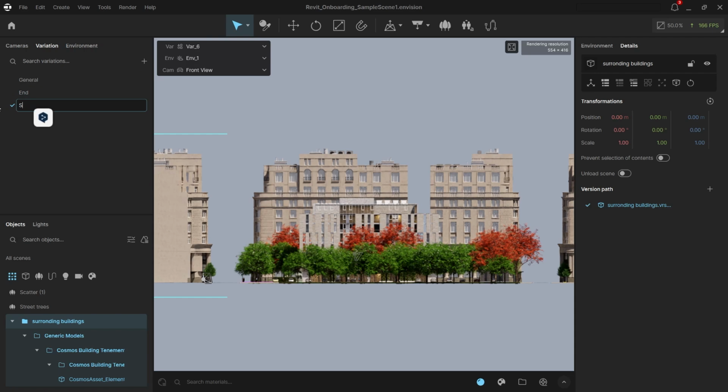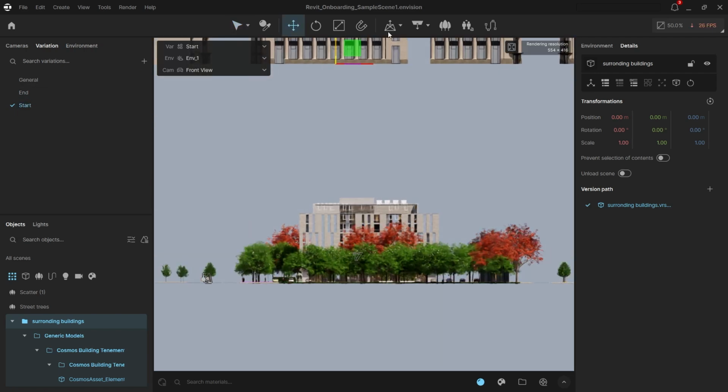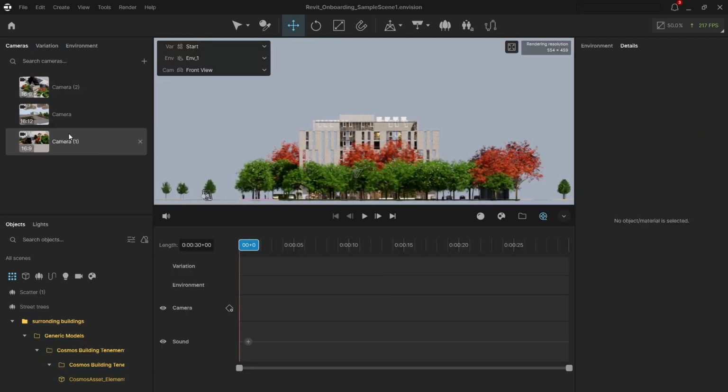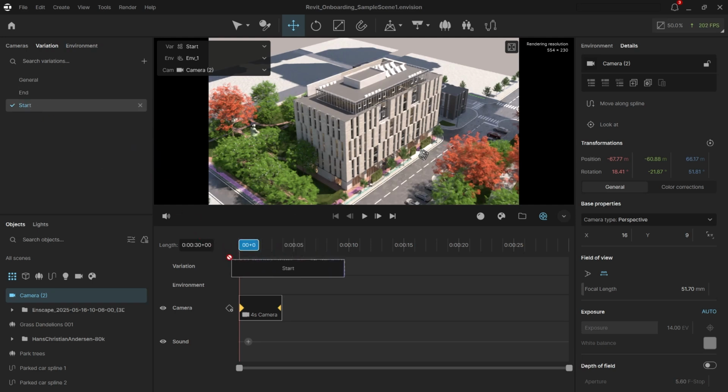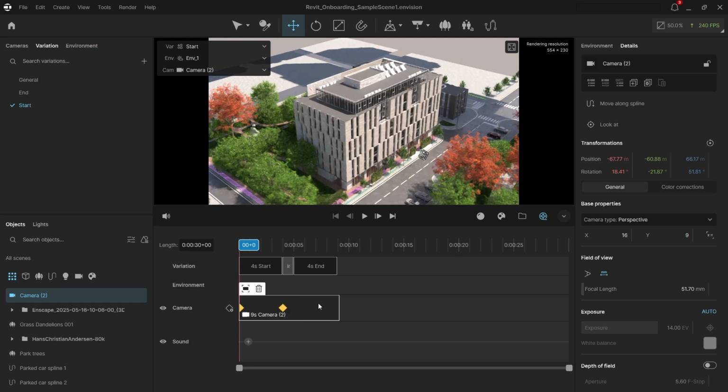Again, I'm going to create a new variation. I'm going to create a start and an end. And I'm going to simply pick my buildings and move them up for the last variation. And now to preview that, all I have to do is grab a camera and drag that to my timeline. And inside my timeline, I have the ability to add in the variations here. So I'm going to add the start variation and the end variation. I can adjust my clip just by moving that out. We'll get into keyframes in a second. And then we can see here, I'm just adjusting my variation for how long I want that transition to be. And I'm simply going to click preview.